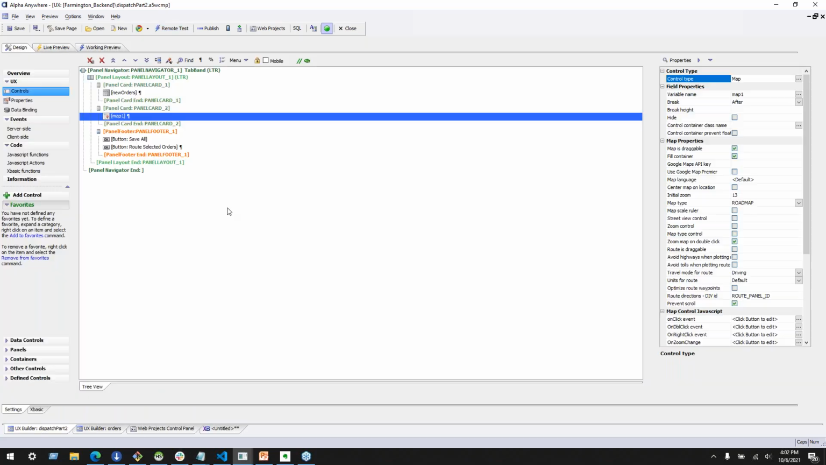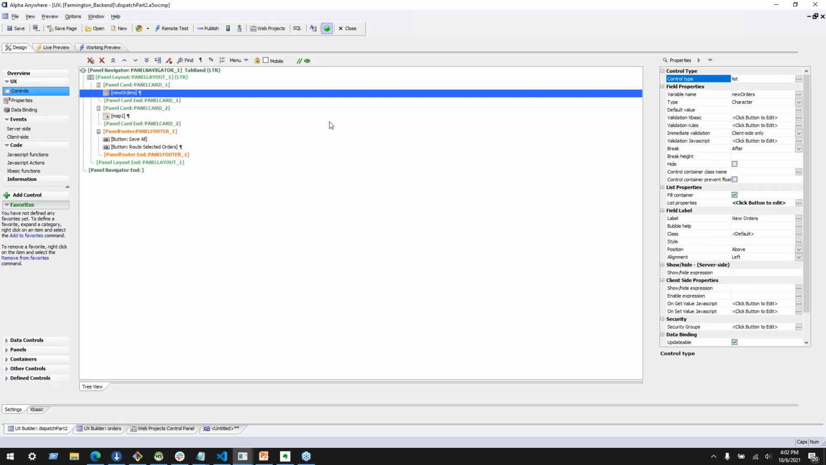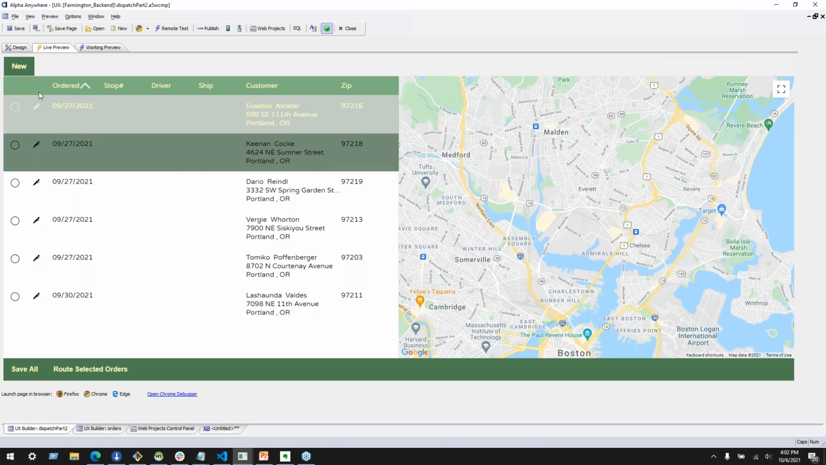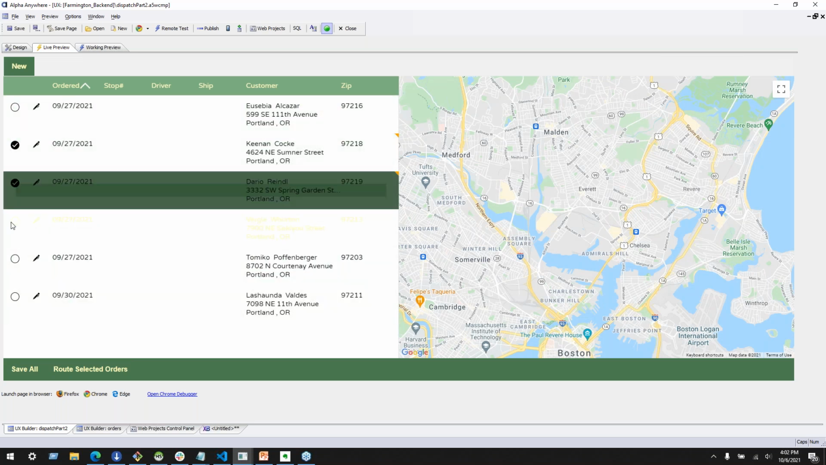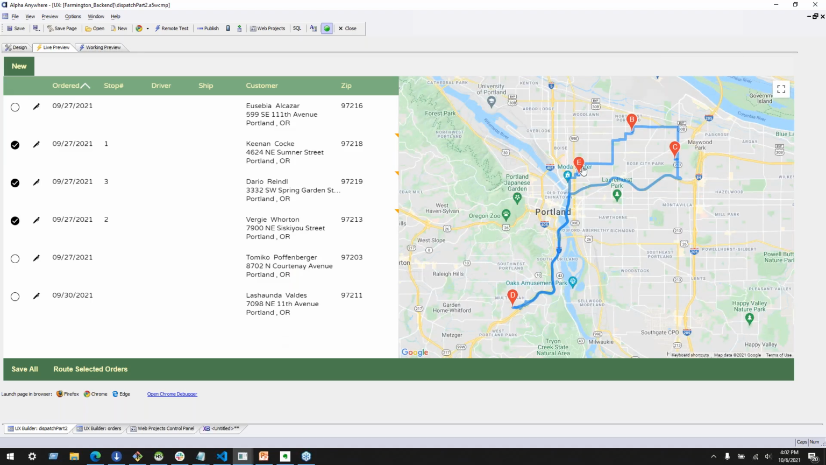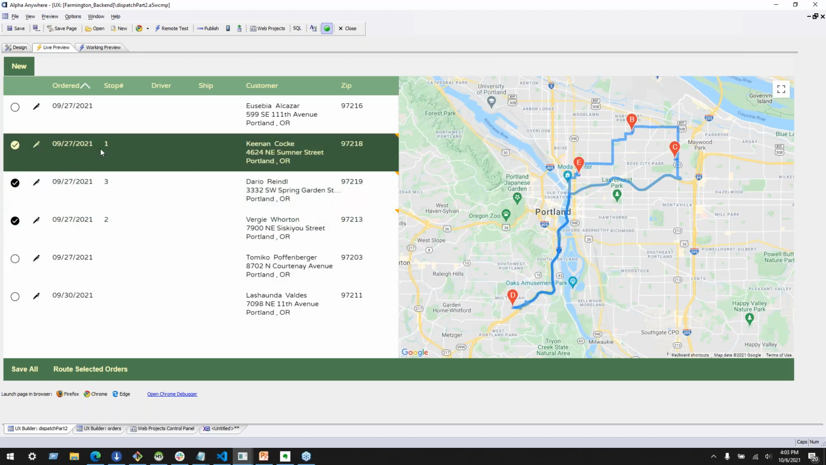So yesterday we built the new orders list, and we created a map, and we added the piece that figures out the optimal route for a set of deliveries. We'll take a quick look at that. Remember, we had this interface, and if we selected these rows and routed our orders, it would compute the optimum route on our map and populate the stops for those selected orders in our list.